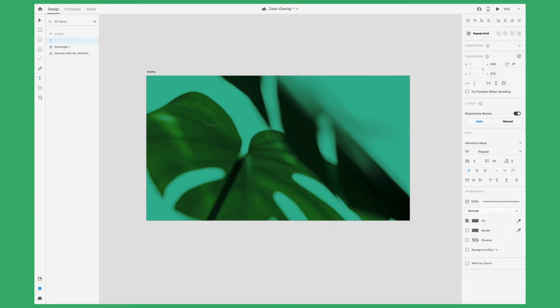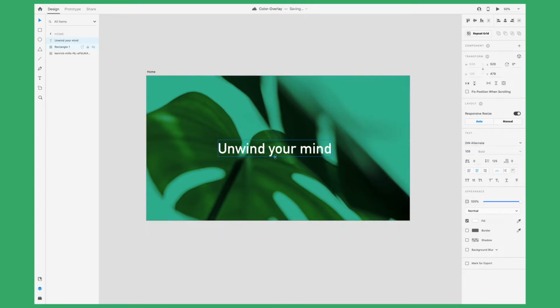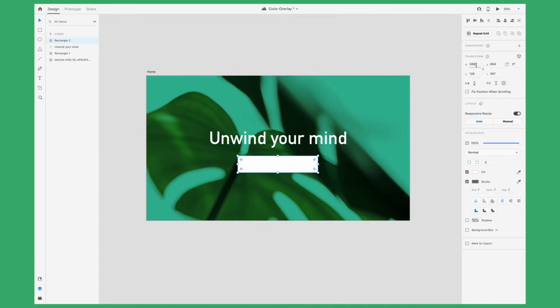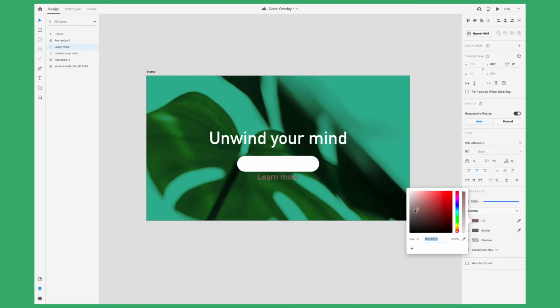Tap T on your keyboard to bring up the text tool and type out some text for a headline. For my typeface, I'm using DIN Alternate. I'll add a rectangle shape and create rounded corners by pulling in the circle until it creates this pill shape. This will be a button. Of course, we need to add some text so that someone knows that this is a button. Change the color to go with the background color.